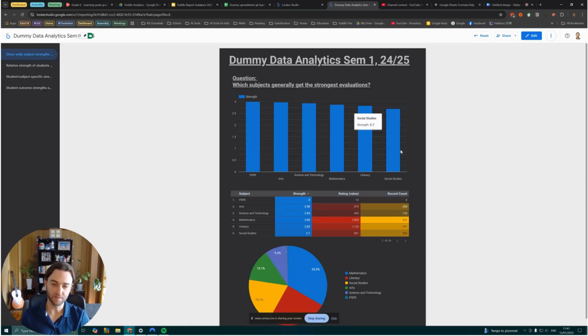When looking at this data, you can see that the strongest subject for this class is PSPE, which is personal, social, and physical education, and their lowest one is social studies. So this gives you a very quick bird's-eye view of this class's strengths when it comes to their academics at school. A little more granular detail at the bottom gives you more information.